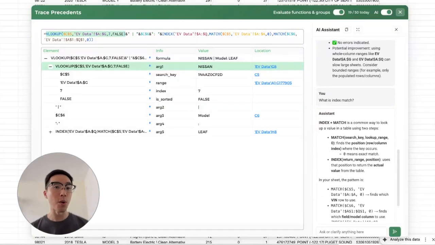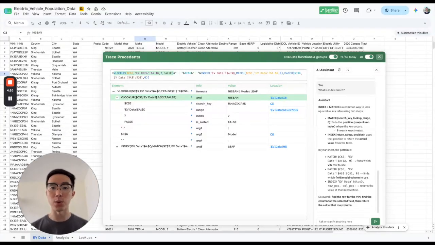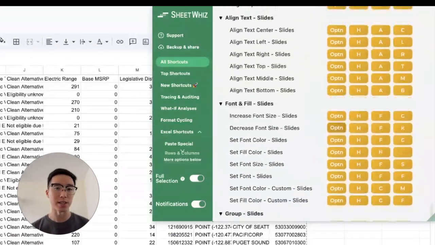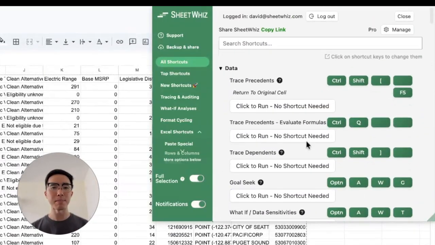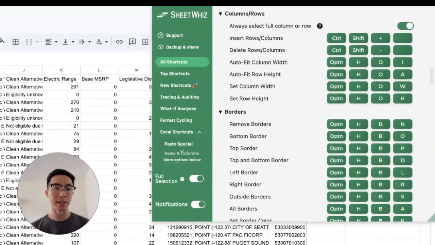So SheetWhiz helps with both types of auditing, the business context of the formula and the mechanics of how the formula actually works. Trace precedents is just one of many shortcuts and features in SheetWhiz. For the moments when you don't want to wait on AI, SheetWhiz includes over 100 spreadsheet and slide shortcuts, including trace dependents, paste special, autofit, goal seek, data tables, auto coloring, and format cycling.